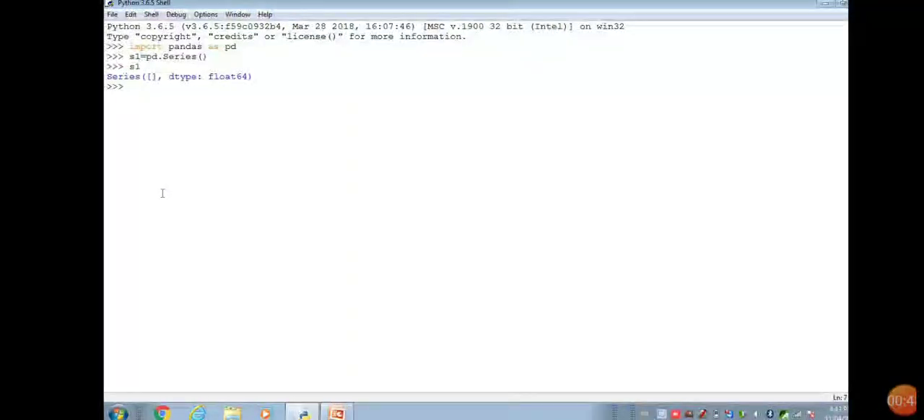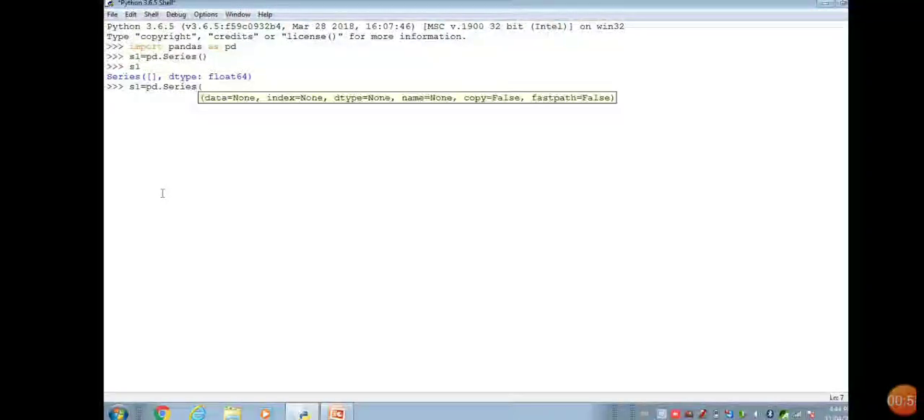So pd.Series: pd is the object of the pandas library and Series is the function to create the series, and s1 is the name by which we are creating a series. So you can see in this way we have created one series, that is an empty series. By default its data type is float64. It's given by Python.